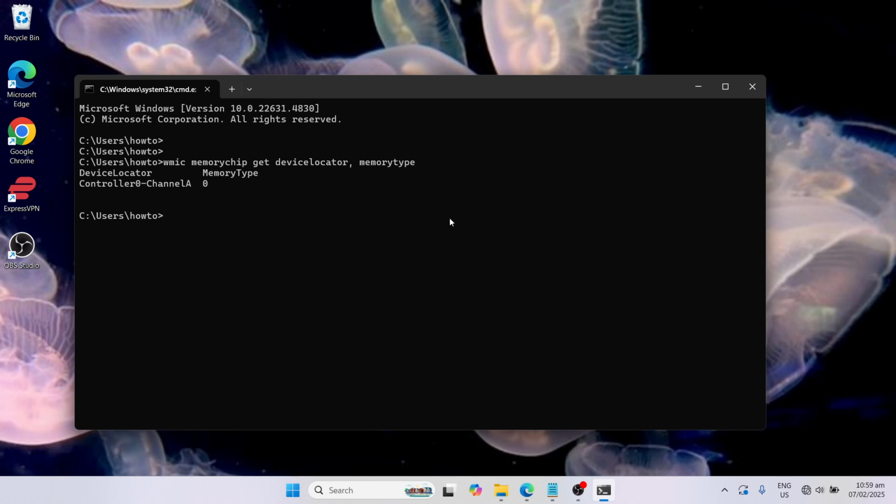Okay, so that's it. That's the steps on how to check the speed of RAM and what type of RAM you are using.